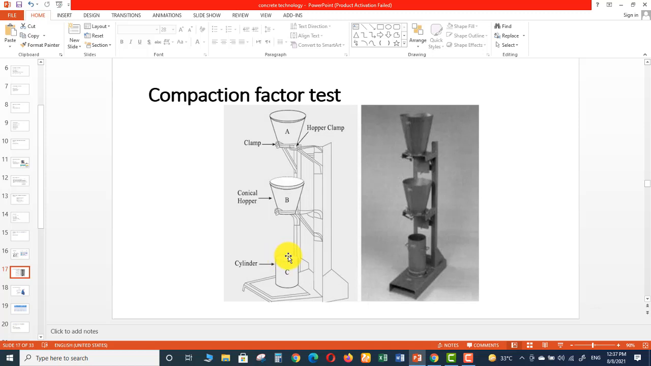As we have done in the first step, we did the partial compaction of concrete, dropping it from 2 different conical hoppers, and then in the second step we will compact the concrete 100% in different layers, and then we will take the ratio of both concretes, and the answer we get will be the compaction factor.